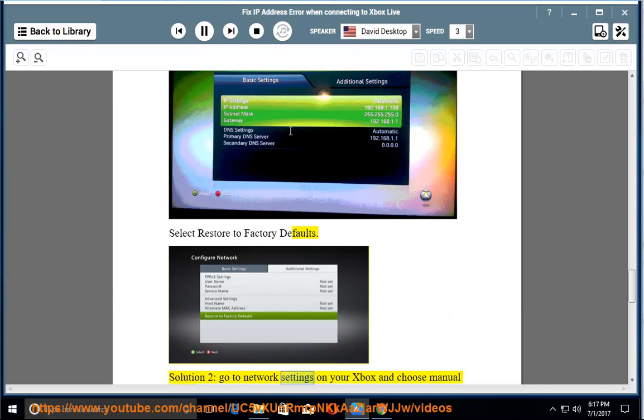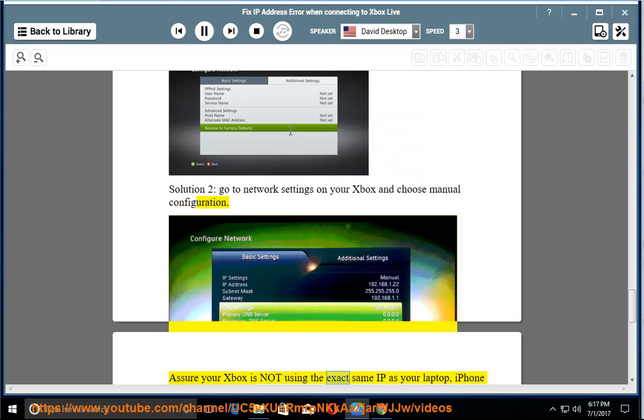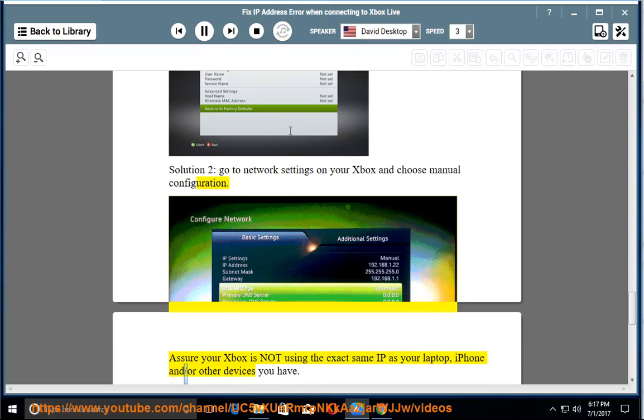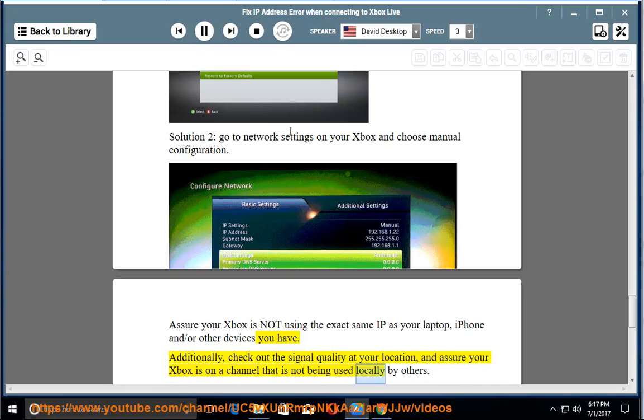Solution 2, go to network settings on your Xbox and choose manual configuration. Assure your Xbox is not using the exact same IP as your laptop, iPhone, and/or other devices you have. Additionally, check out the signal quality at your location, and assure your Xbox is on a channel that is not being used locally by others.